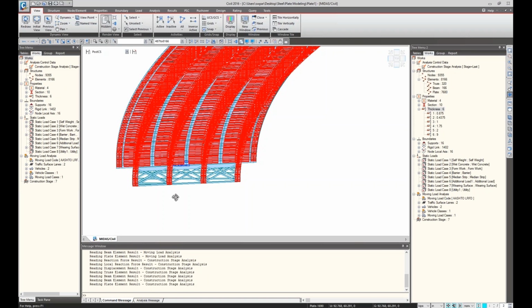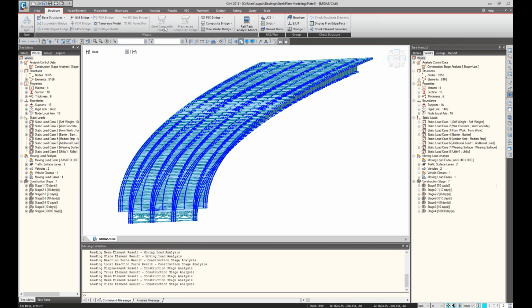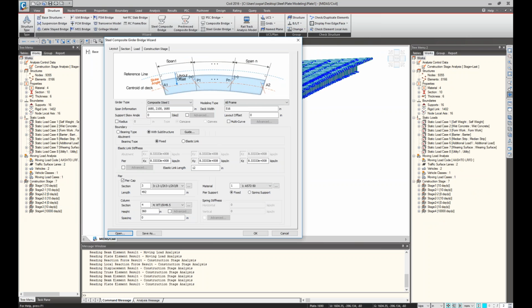But based on the information you specified in the widget, when you select deck as plate or gutter as frame, you can get a bridge model with plate elements really easily, and it doesn't take a long time.